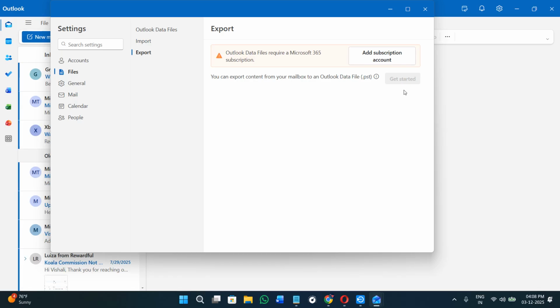Now, when you click on the option of get started, you need to choose the Outlook data file and hit next again. Then you need to select the email account or the folder that you want to transfer. If you want everything, simply select the account name at the top and make sure that it includes the subfolders. Now click on the option of next and choose a location to save the file.